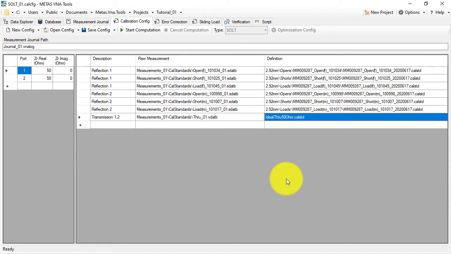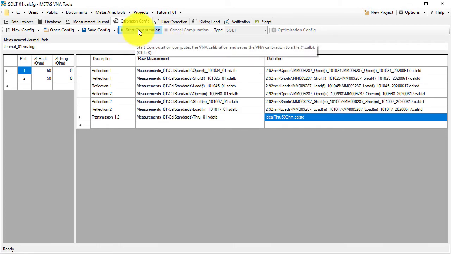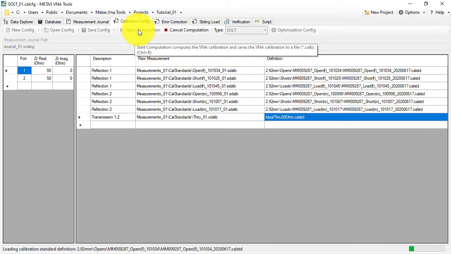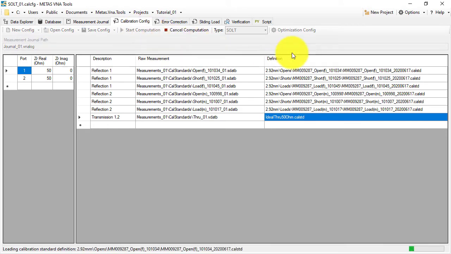The next thing is I want to compute my calibration error terms. For that, I click here on Start. This will load all raw data and all definitions of my calibration standards, and then it will perform the calibration.